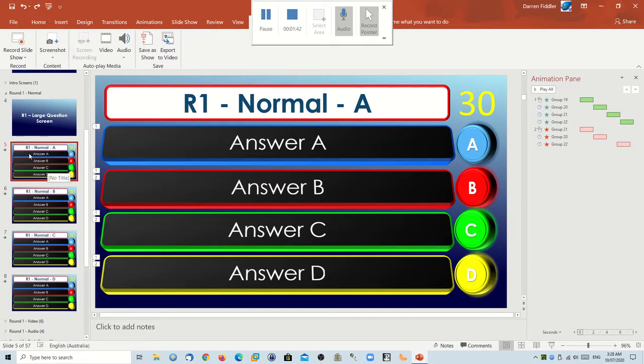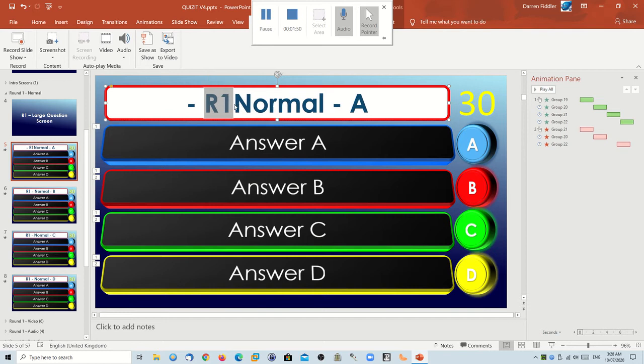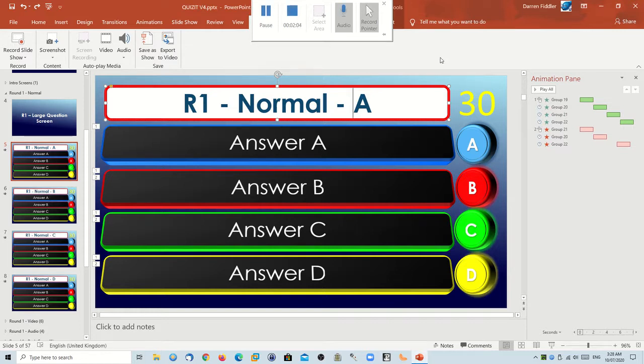Now, on these ones, round 1, it's a normal question. That's what this box, this bit at the top here tells you. Round 1, normal question. And the answer will be A. So all of the others will drop out. Answer will show up as A, and that's what we want.